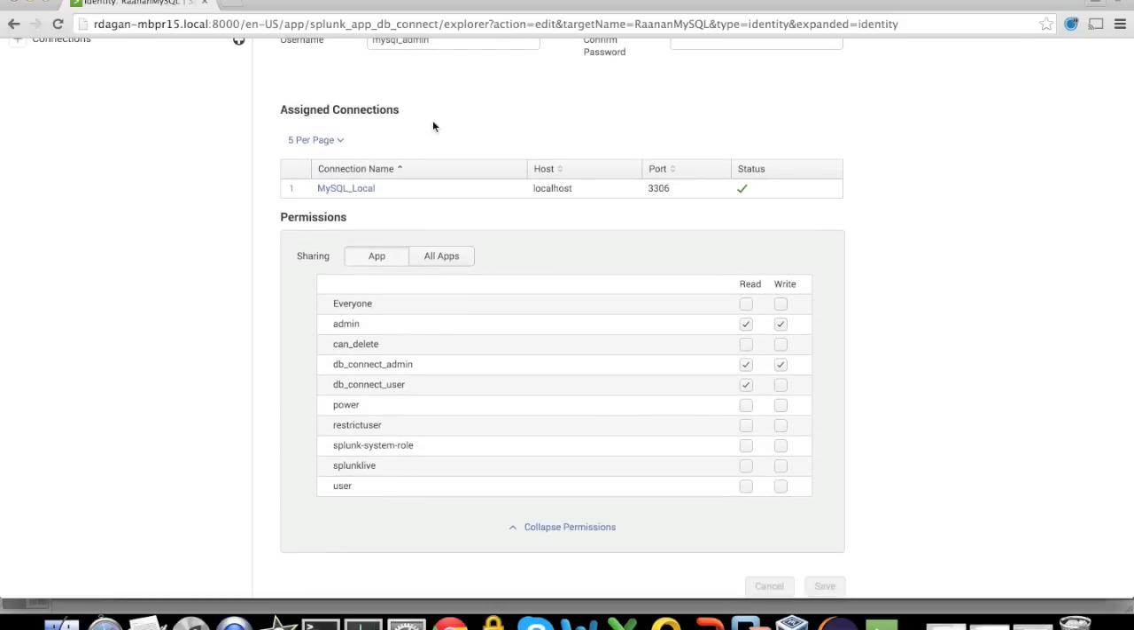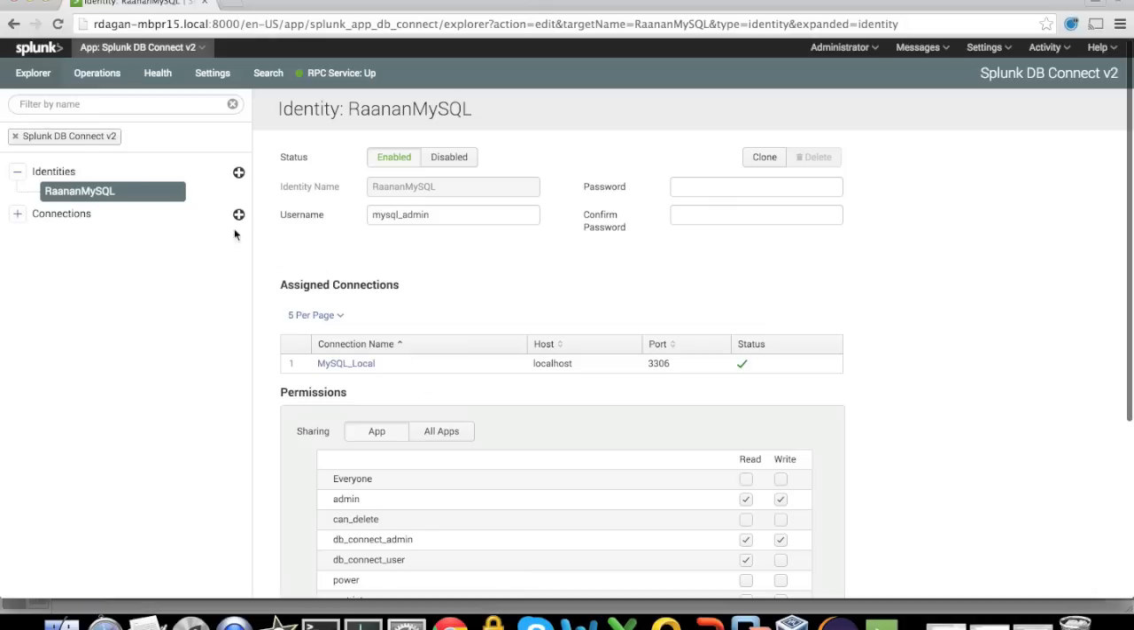Also, on the identities level we can give the user different permissions. For example, we have two main permissions. We have the DB Connect admin, which has about 20 different permissions, and we have the DB Connect user, which has only about 8 permissions, for example, just to connect to the database but not modify the database connections, and so on and so forth. So that's a new concept called identities and the permissions that go with it.